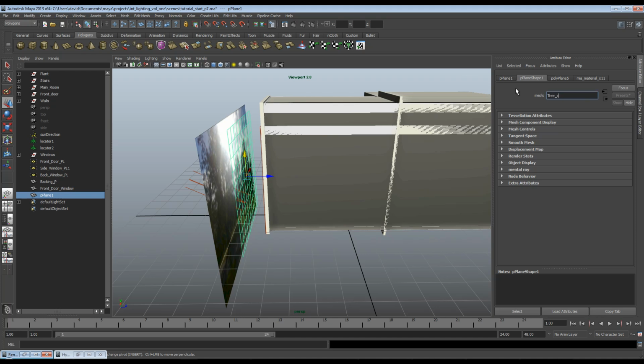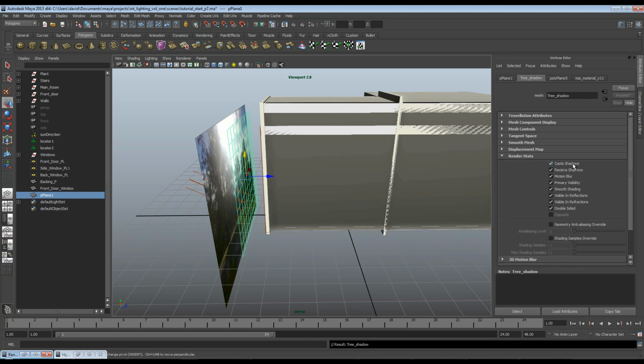tree shadow. Okay, so after I've grabbed that geometry, I'm going to go down to its render stats. I'm going to turn off receive shadows because we don't want it to actually put a shadow in the scene. It's going to cast shadows but only through the transparent material, so we're going to turn off motion blur, primary visibility, and that should do us.